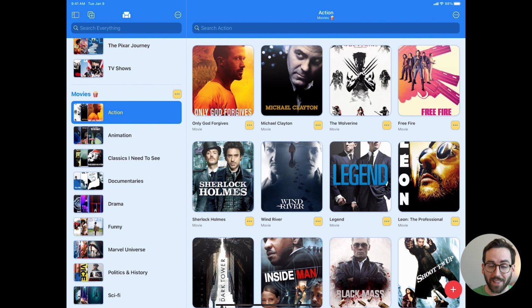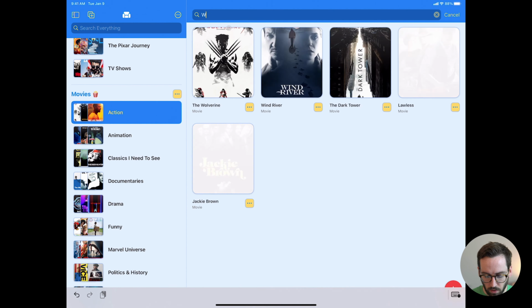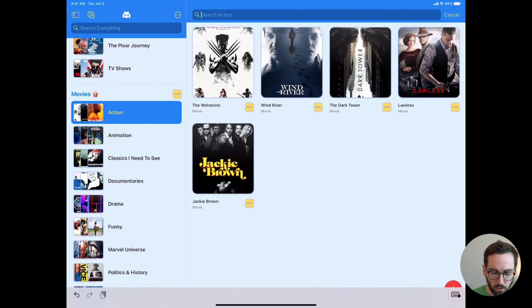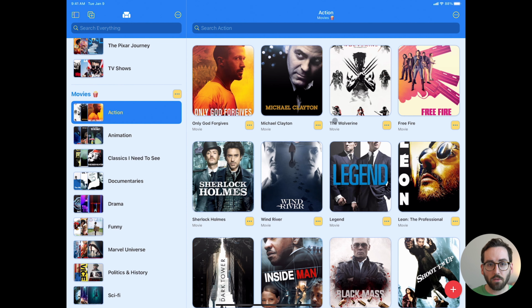But sometimes even within a specific list, you want to search that. So now you can search a specific list. So if you want, I can just type in Wolverine and filter that stuff. What was it? Only God Forgives, that kind of thing. So again, super handy, super useful. It seems super basic, but hey, this is how long it took to get searching here.